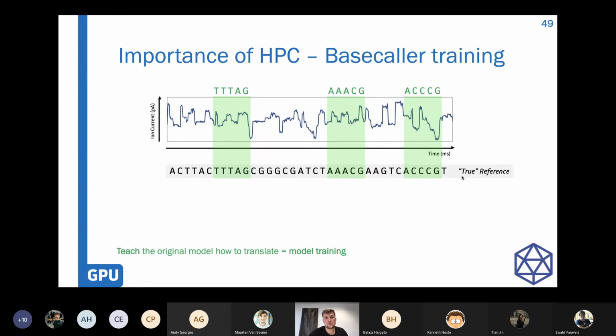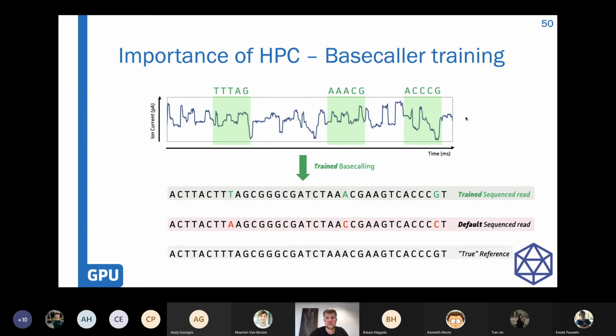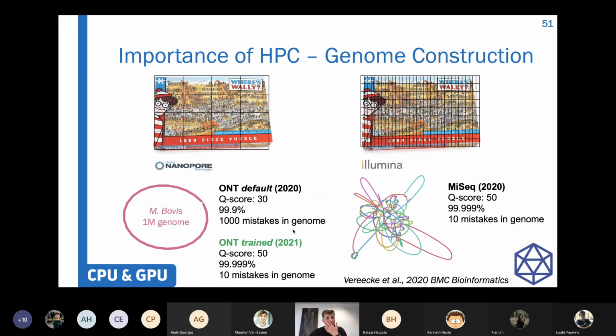And in that way, we repeat the training so that we really make the model smarter and smarter every time. And then we compare it to the real references that we have. Now, if we do that, we can actually see that the trained sequences after base calling with the trained model will actually be way more accurate. So the raw read data will be much better as compared to what we had with the default base calling models.